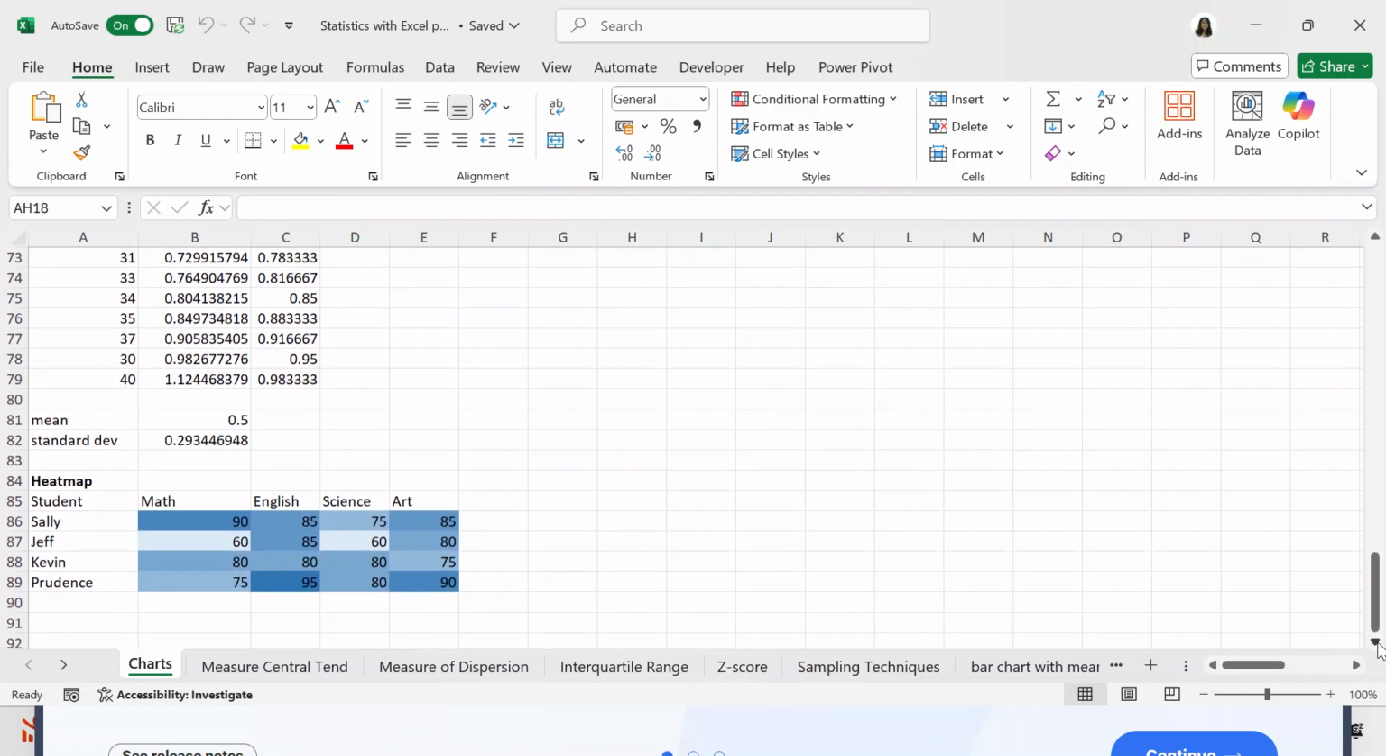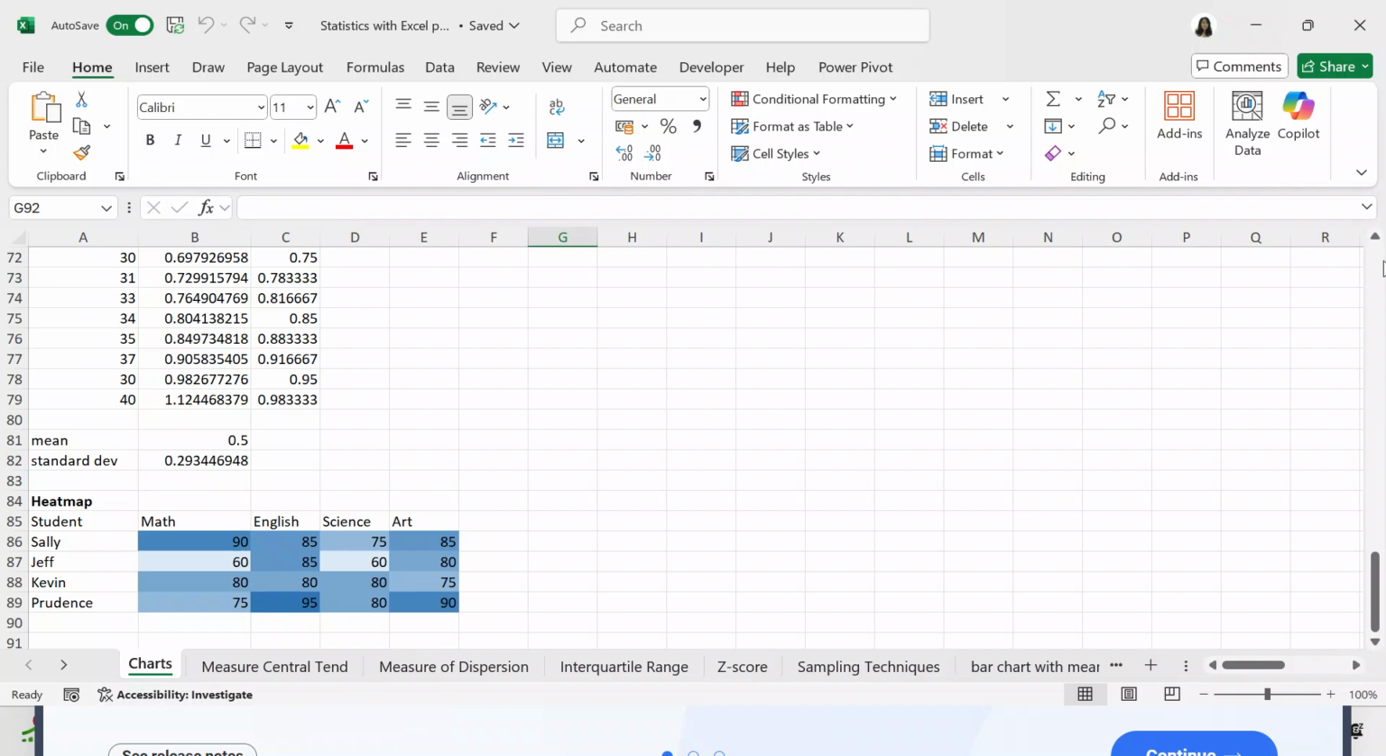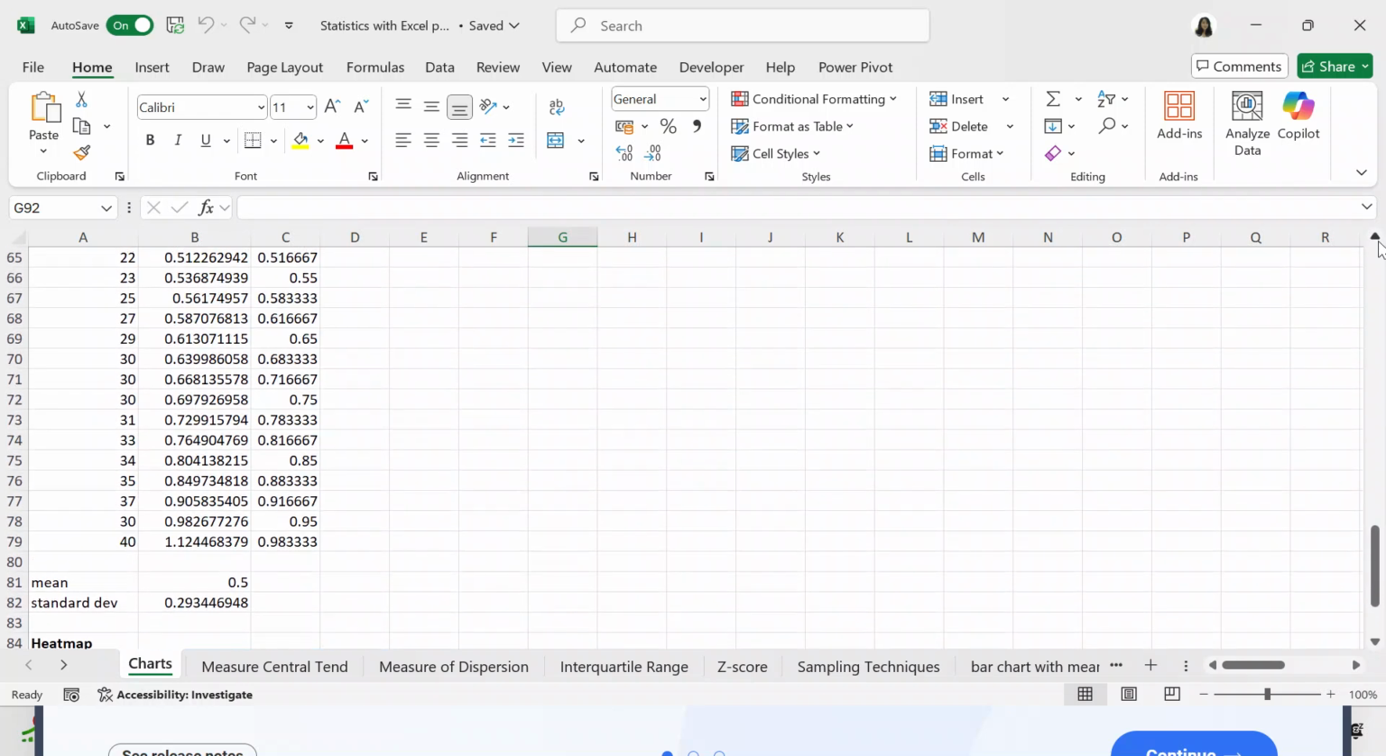Another kind of plot that you can make is a heat map. This is just some data that I made up. So you've got the student, and then you've got math, English, science, art, and you can make a heat map on that. What that will do is tell you the highest scores and the lowest scores. You see the highest score is a dark blue and the lowest score is a light blue. So these are just some of the things that you can do in Excel to make charts.